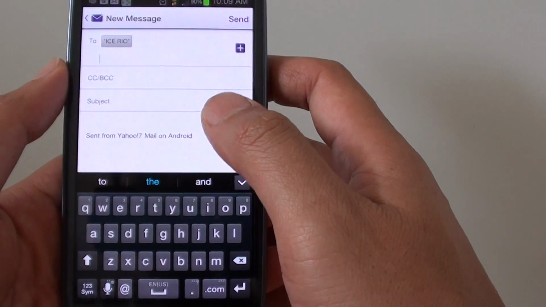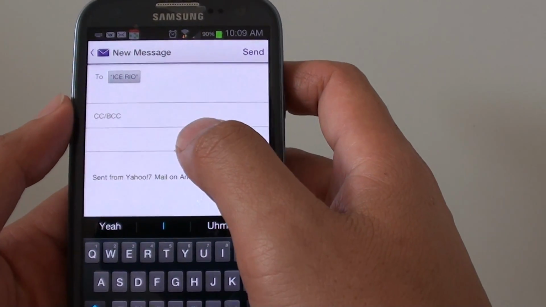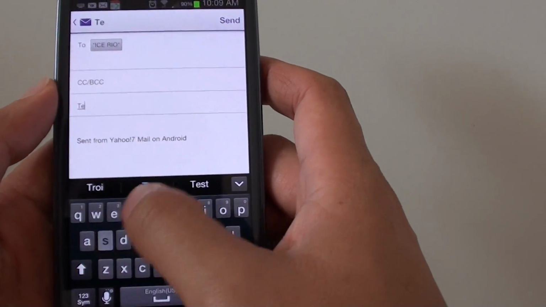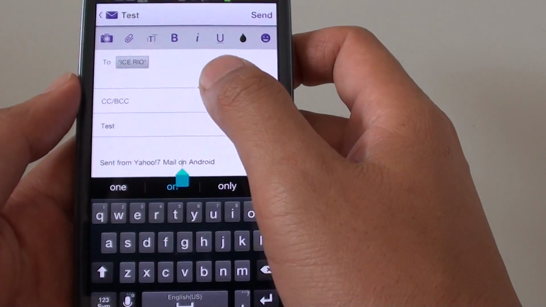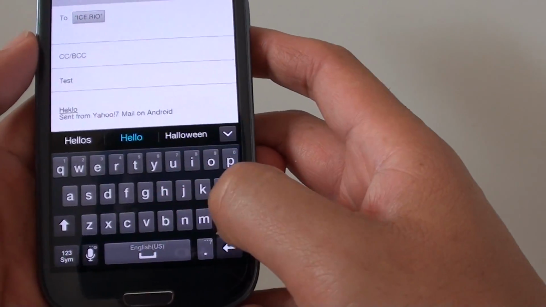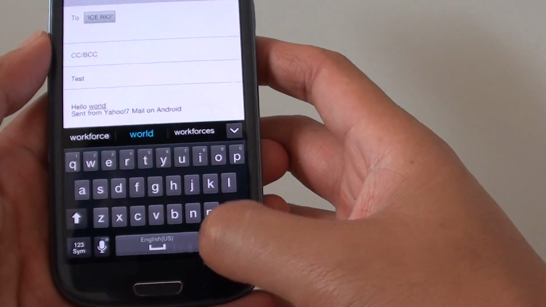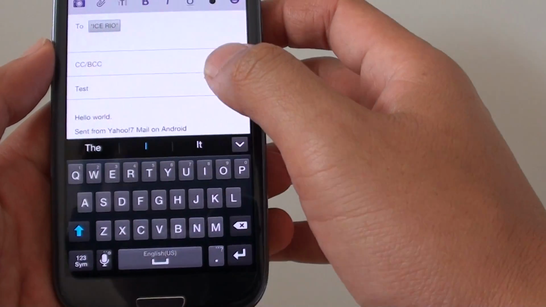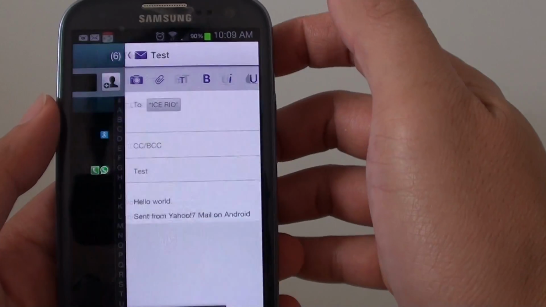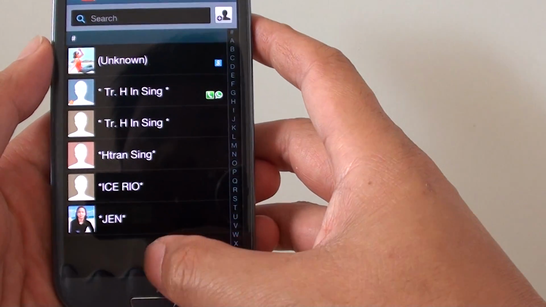So here I can put in the subject. You don't have to worry about the To field because it's already been selected. So, test, then fill in the email content. Hello world. Then once you are happy, just simply tap on the send button. So now all the people in the group will receive an email from you.